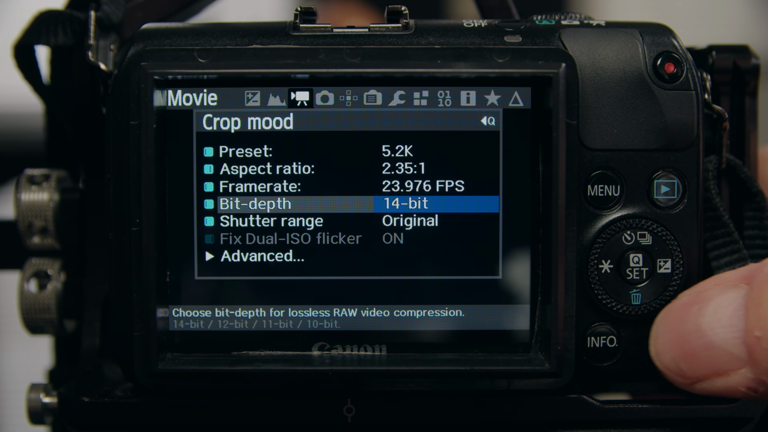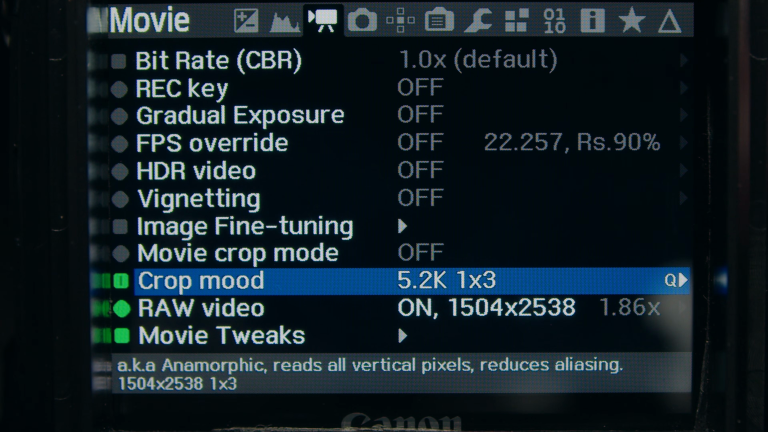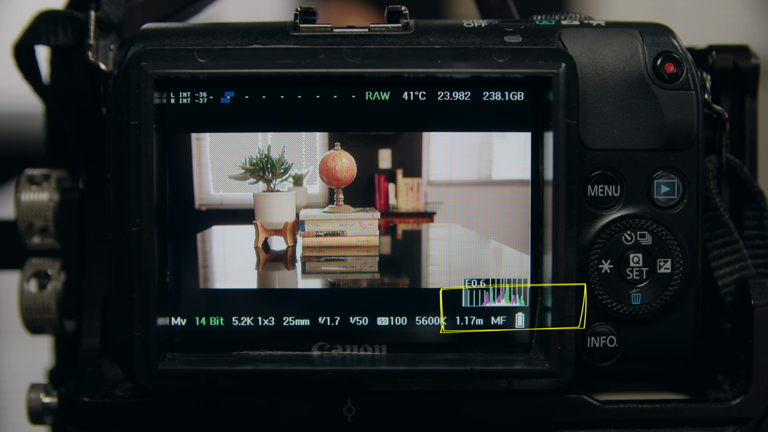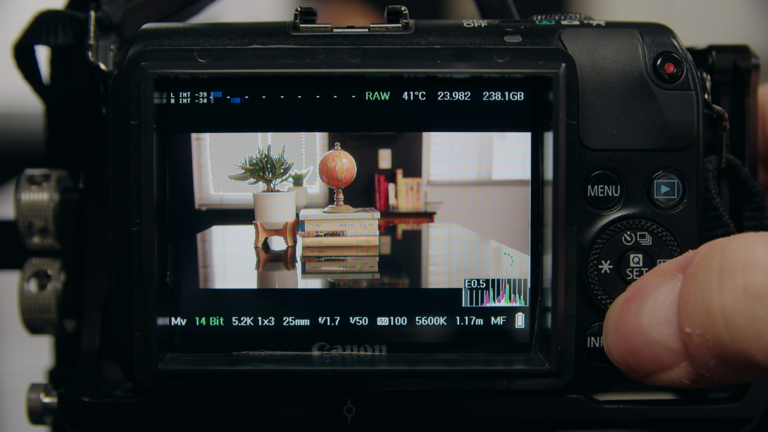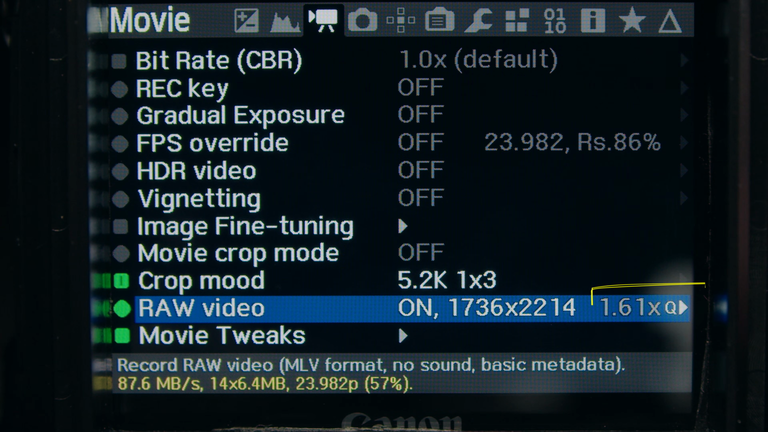Let's start with 14 bit and 5.2K and click the menu button to return to the main menu. To refresh our aspect ratio, we need to click again the menu button and then return to the Magic Lantern menu. We need to do this operation each time we change our presets. Now our aspect ratio is correct, and the crop factor for these settings is 1.61.